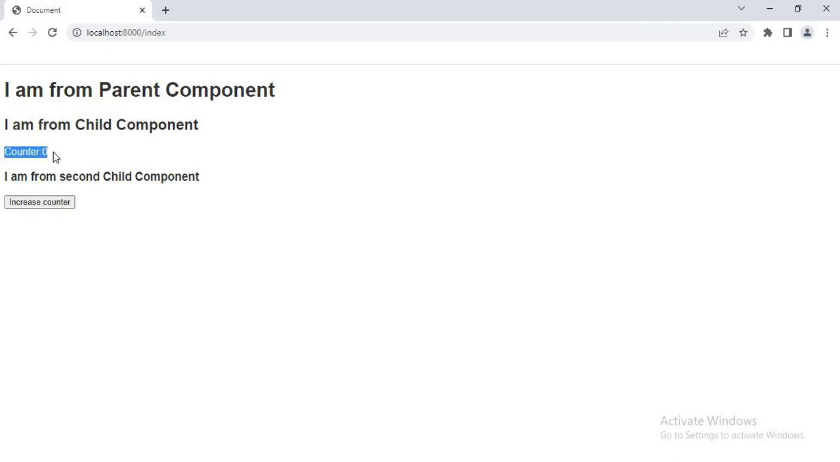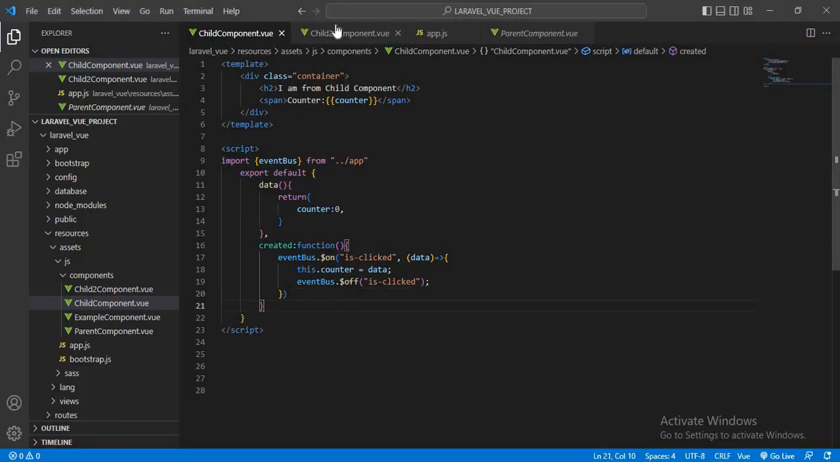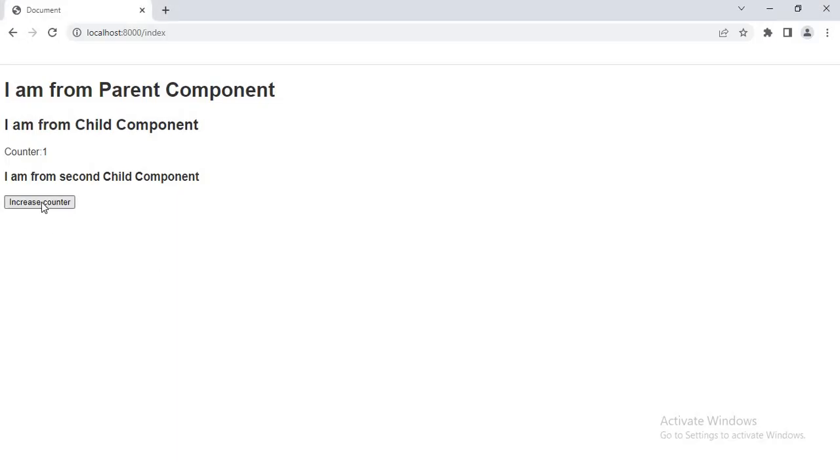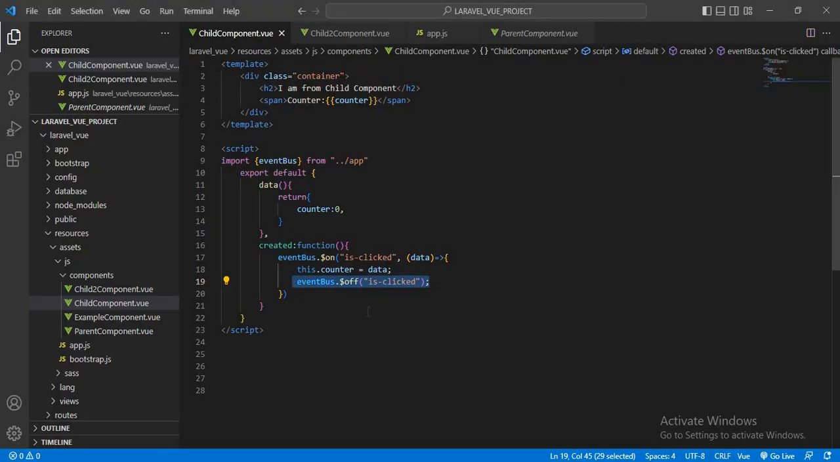See here, initially the counter is 0. If I click on this button, it will become 1. If I click it again, nothing will change, because the first time we are passing the incremented value. After that we are destroying the event, so it will destroy the complete event, so we are not able to see the updated value again. So if we click on the button again and again, nothing will increment. It will not display the updated value, because we have already removed or destroyed this event.